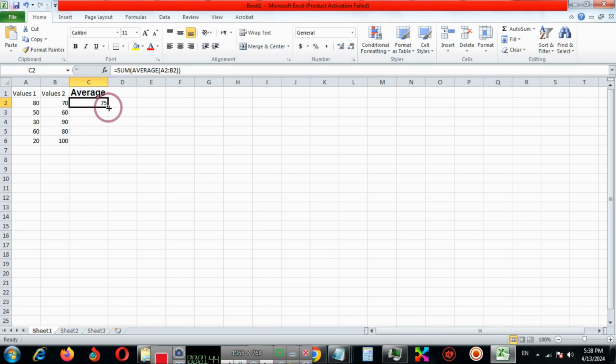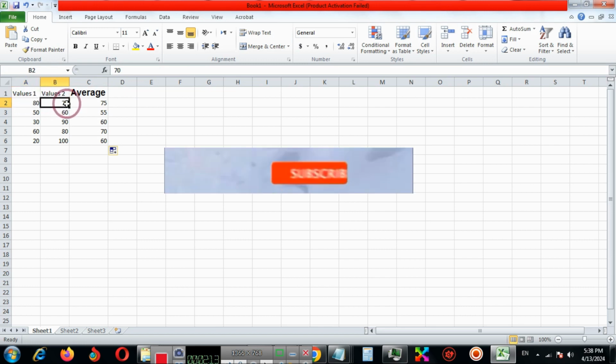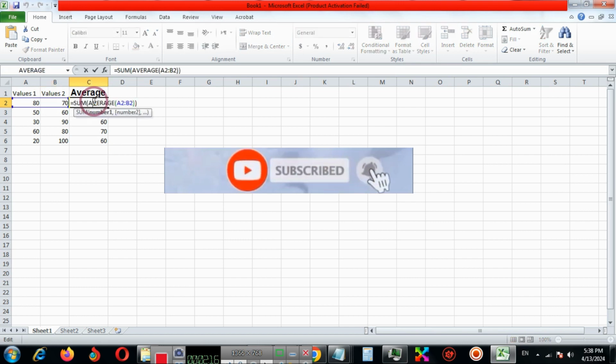When you see the plus sign, drag to the bottom and the average of these two values is calculated by autofill. In this way you can use the average function formula to find the average value between two values, like the value in A2, that is 80, and B2, that is 70, and you will get the result.